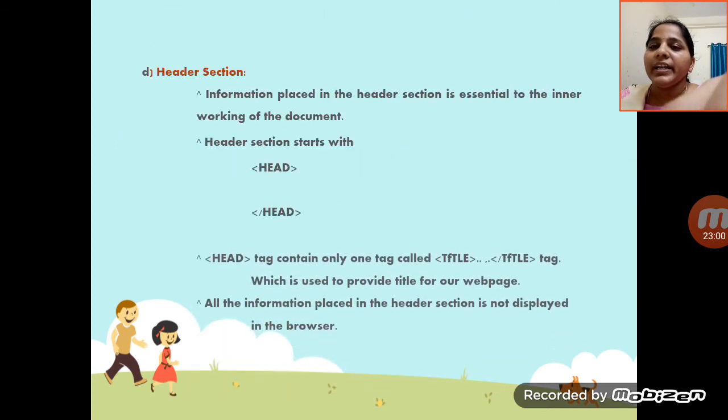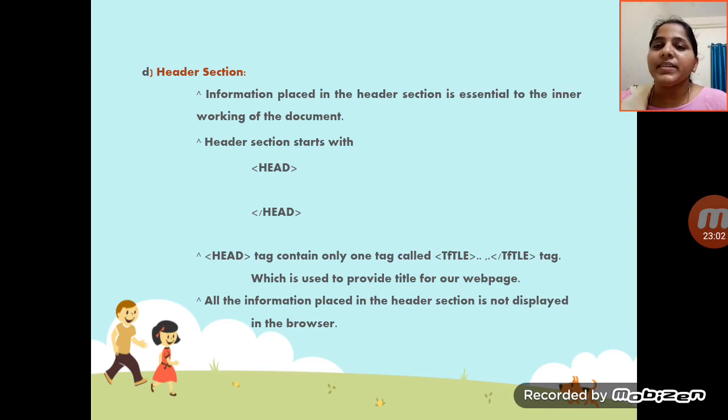After that, the header section will be there. Information placed in the header section is essentially for the inner working of the document. Whenever we want to specify the inner working of a document, the header section starts with a head tag. A head tag contains only one tag, called the title tag, which is used to provide the title for our web pages.